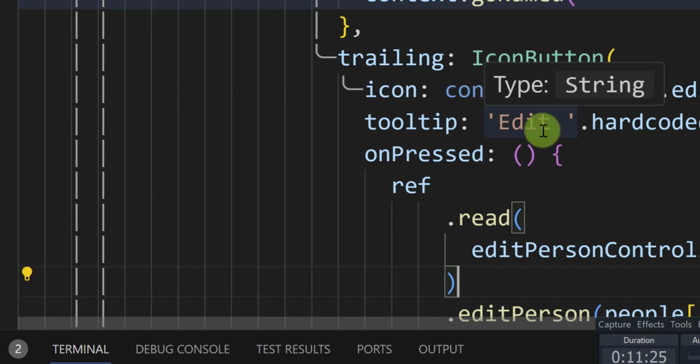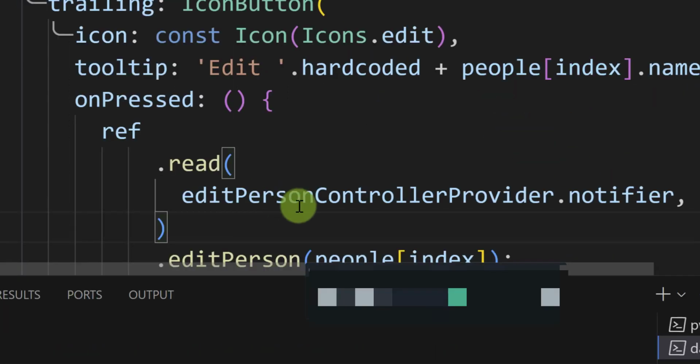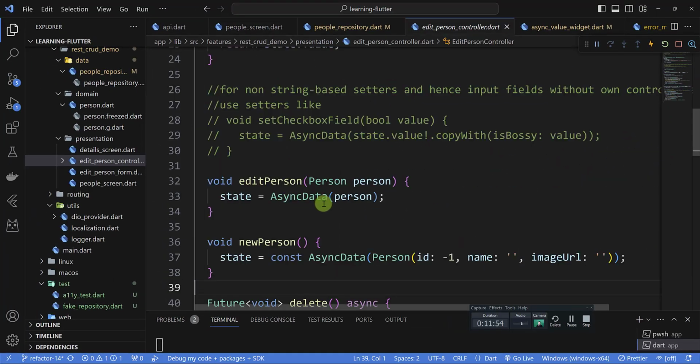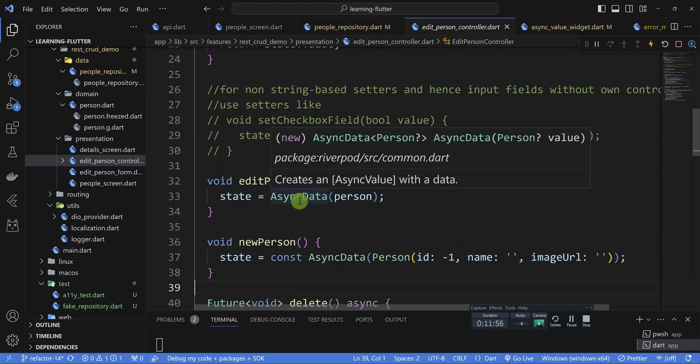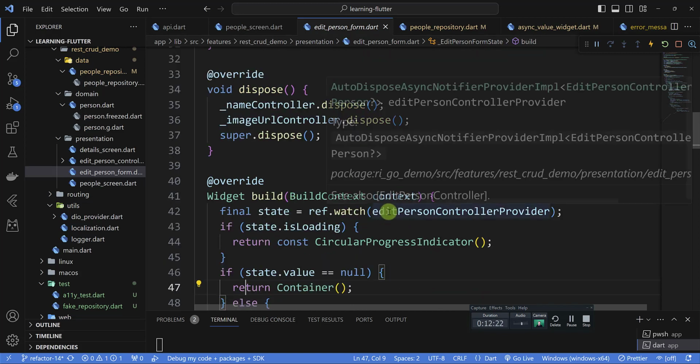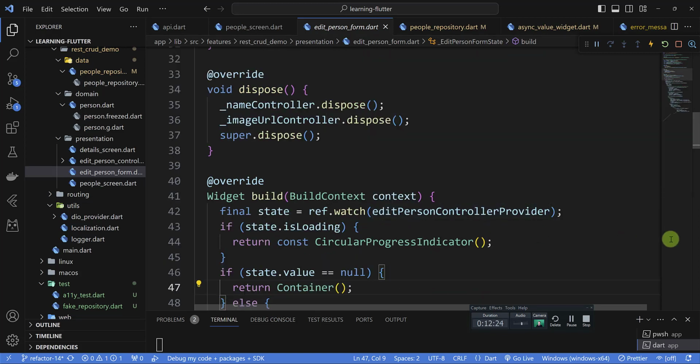So once we press the edit button, we simply take this editPerson controller provider notifier. Remember, by reading the notifier, we have access to the methods and call editPerson with the person object of the row we are in at the moment. Hence, the state is changed to async data, and the editPersonForm watches the state of our editPerson controller.